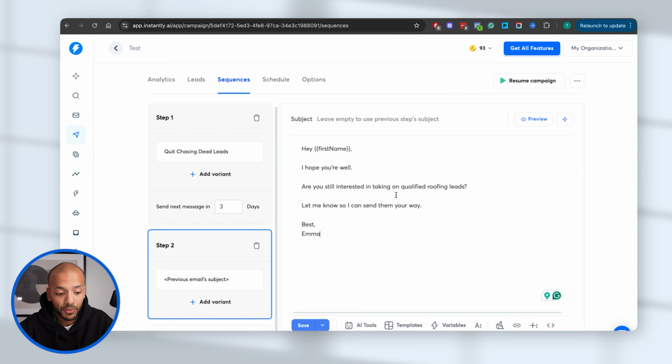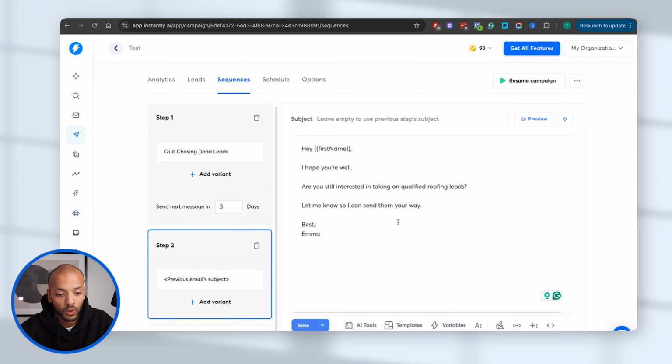Now when it comes to the subject line for the follow-up email, I actually like to leave it empty, because I want to make sure that the follow-up email is actually attached to the initial email, so they'll see like a chain of emails. So make sure the subject line is left alone. And again, the follow-up email, very short and simple. Hey, first name, I hope you're well. Are you still interested in taking on qualified roofing leads? Let me know so I can send them your way. And again, very short, very simple.